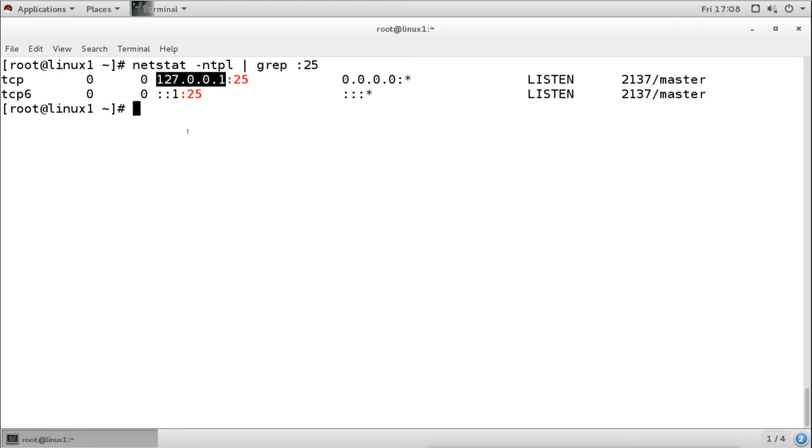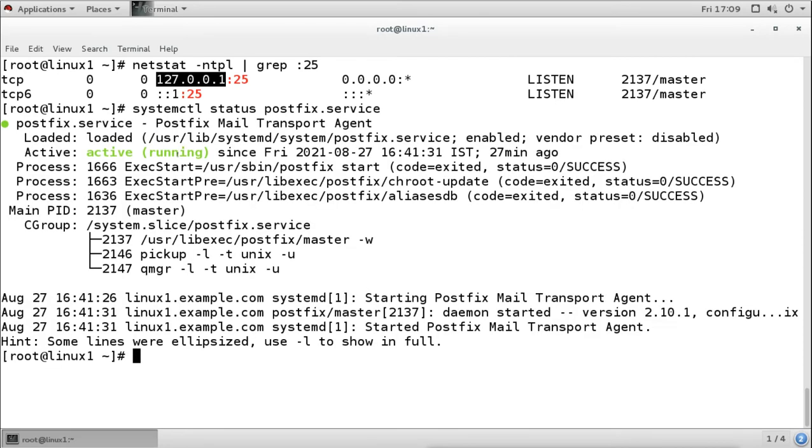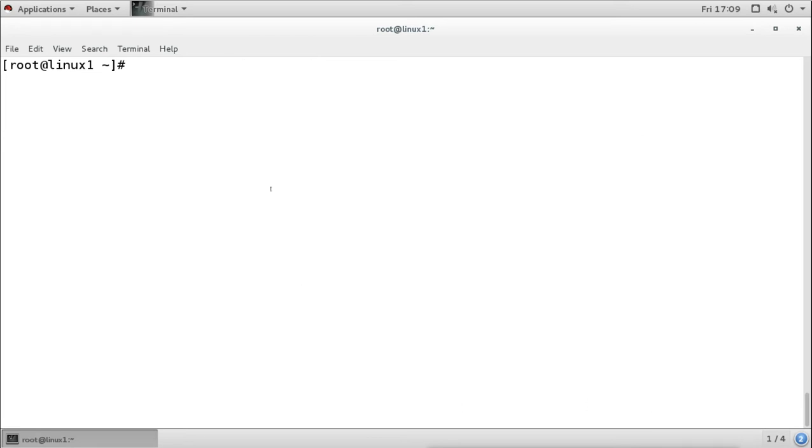So as I said, when Postfix is installed, it is running. That means the service for Postfix is already running. When we check the status of the Postfix service, it is running here, and it is listening only on the loopback IP address. The SMTP protocol is configured, and it is only listening on the 127.0.0.1 loopback IP address. So if we send a mail from another system, it is not going to accept it. It is going to accept only mail from the local system.